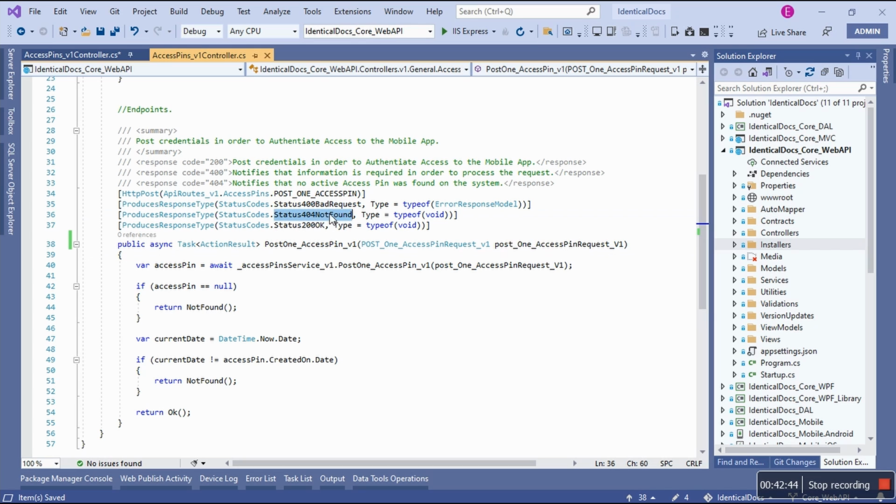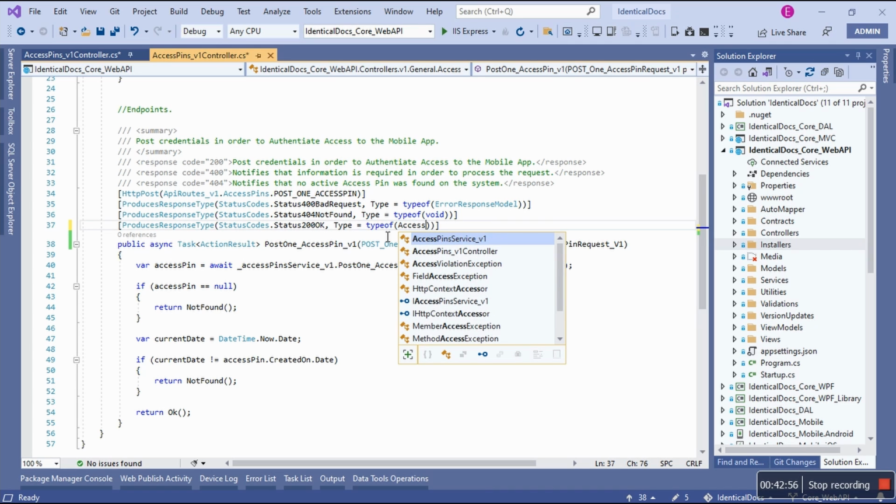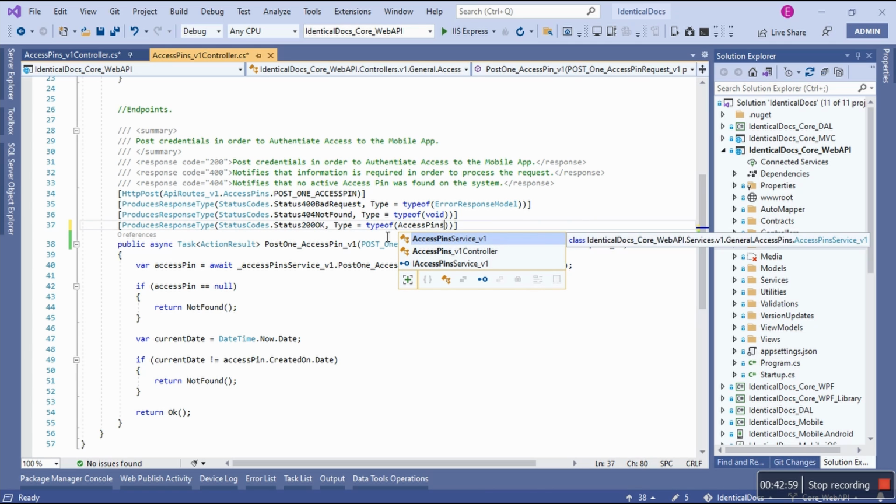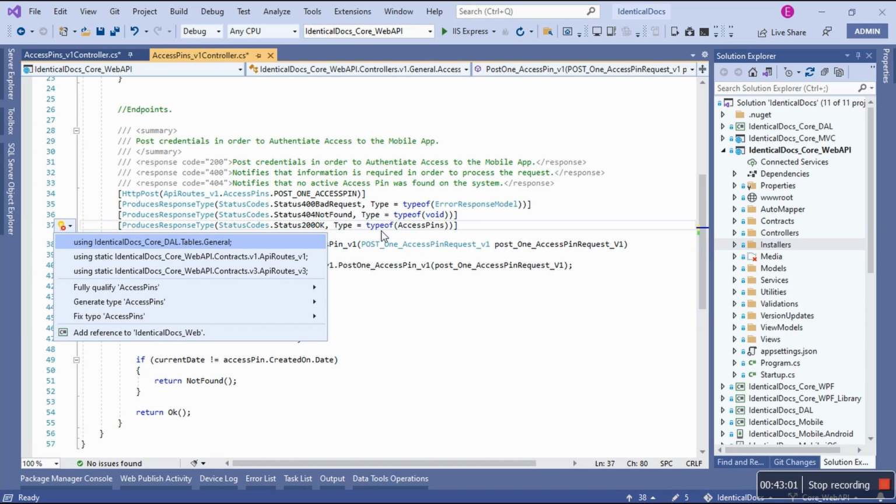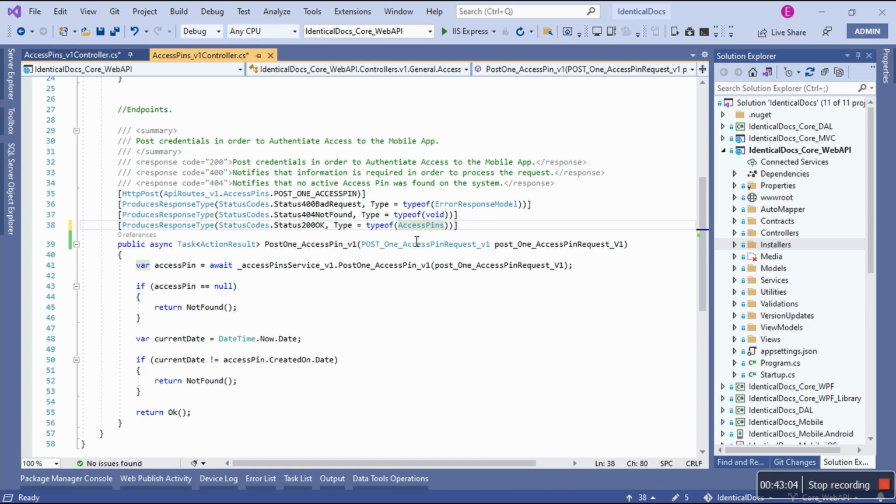So this one is justifiable, it's correct, and it's the first thing that we see, the first line. The second thing is 404. This is correct, either this one or this one. The third one is 200, which is okay, but the type is wrong. The type should be AccessPins, and we have to bring it. This is how it's supposed to be. So the void is wrong. I'm just going to undo to show you that this is wrong. It can't be void. Don't do stuff like this. This is bad for someone reading.